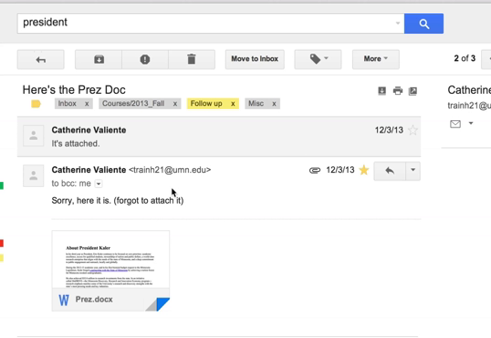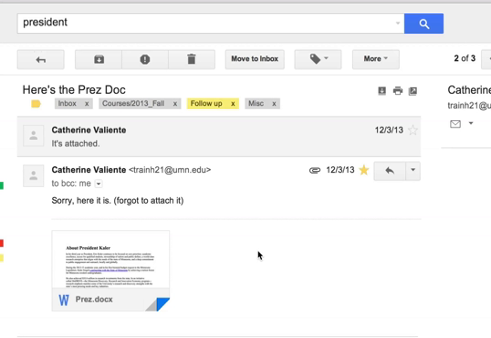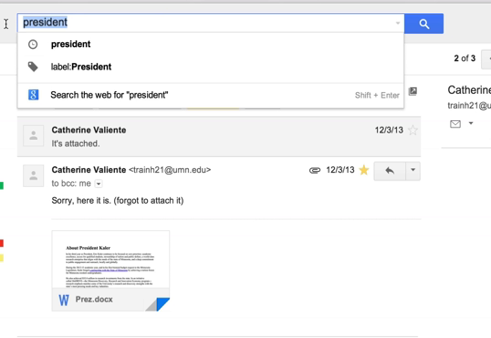So here, for example, this message doesn't have the word president anywhere, but if I click to look at the attachment, there's the word president and it found that message, even though it was a Word document. So Google is searching not only the body of the email message, but also most attachments. It understands most Word documents, PDFs, most Excel, most PowerPoint, obviously all of the Google Docs that you might have in the email.